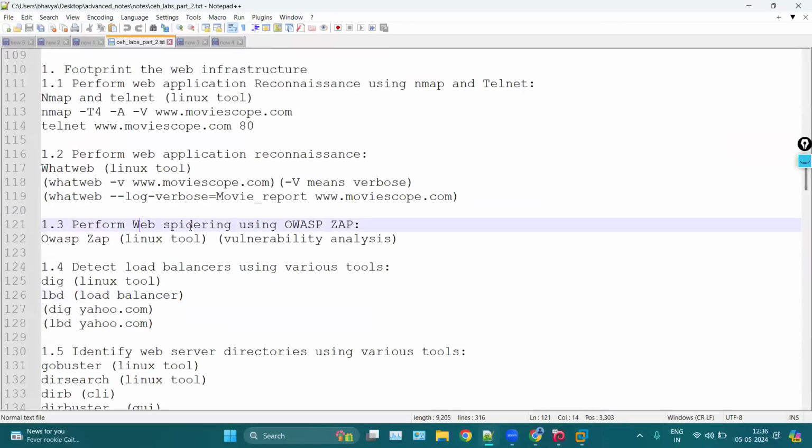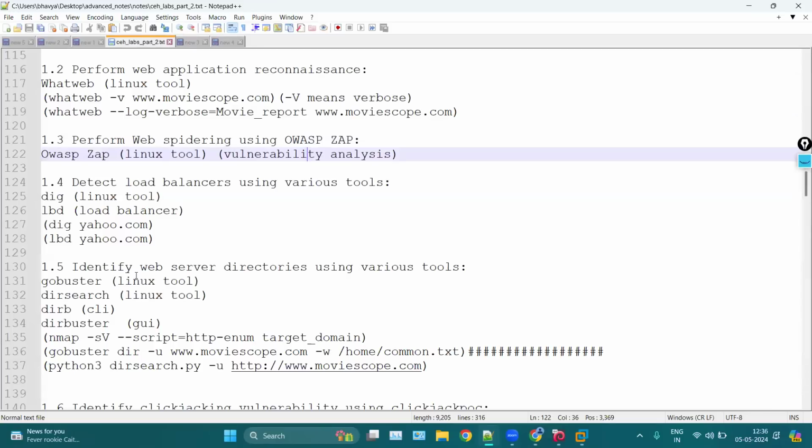Then we have performing web application spidering using ZAP. We have already discussed how we can use OWASP ZAP. Then we have detection of load balancers using various tools. We can check whether any website is using a load balancer or not. Load balancers are mainly for handling lots of requests. Let's say someone is applying a DOS attack on your server, then you can install a load balancer to handle the lots of requests. So we can protect the server from being taken down by the attacker by installing the load balancer.